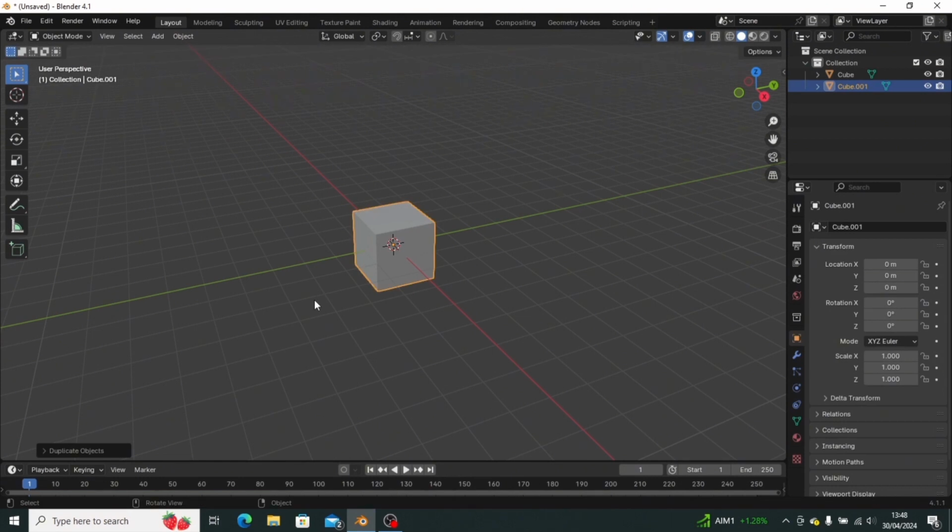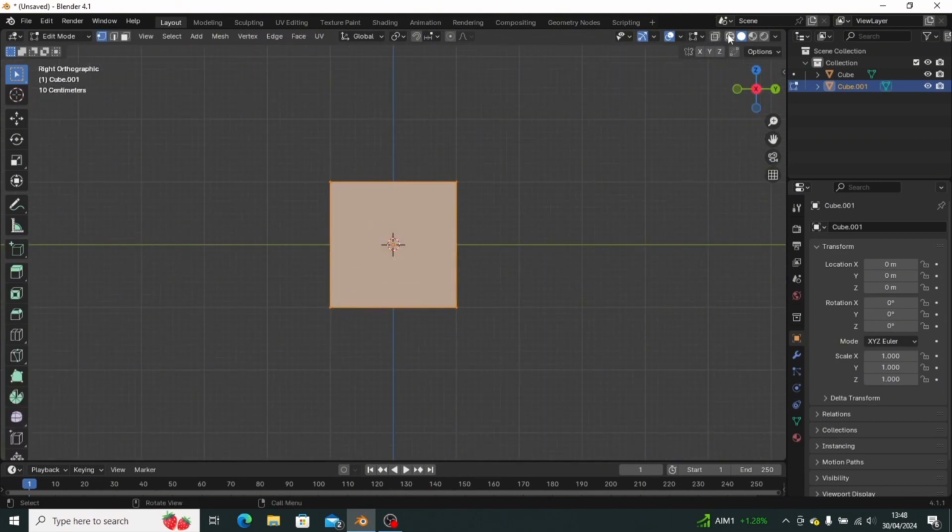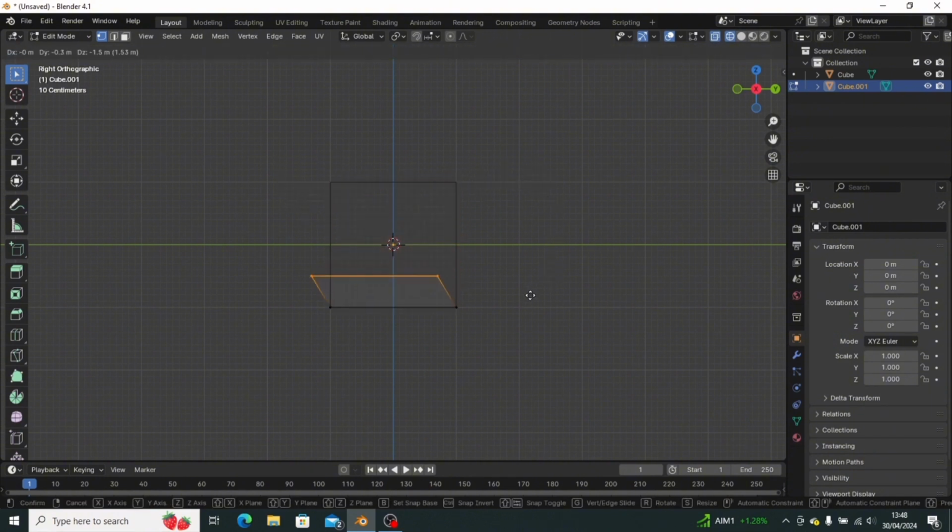Duplicate the cube by pressing Shift D and then tab into Edit mode and go into Wireframe View. Then select the top two vertices and bring them down by pressing G and Ctrl.